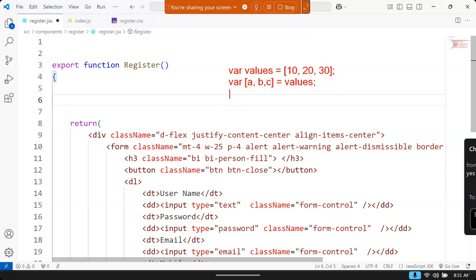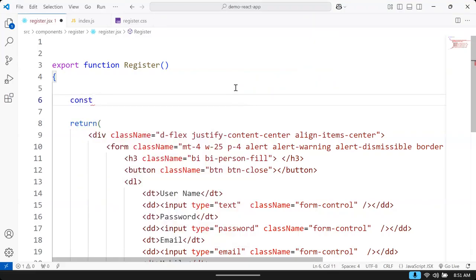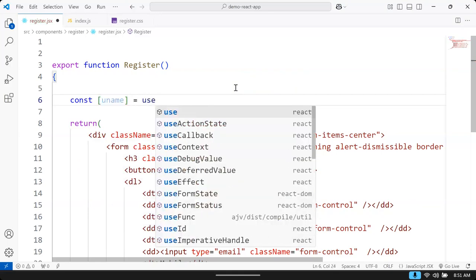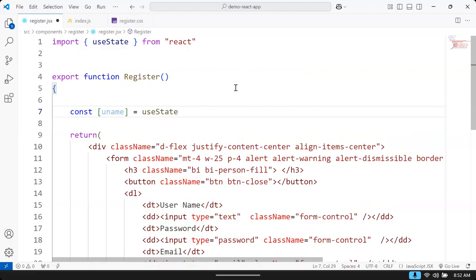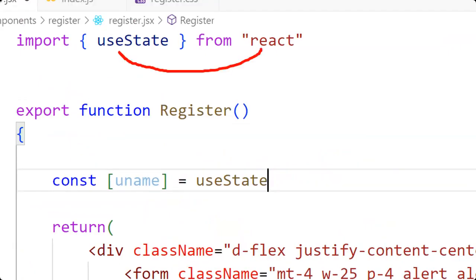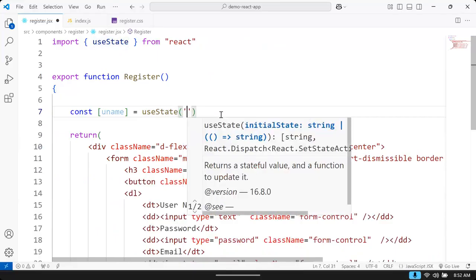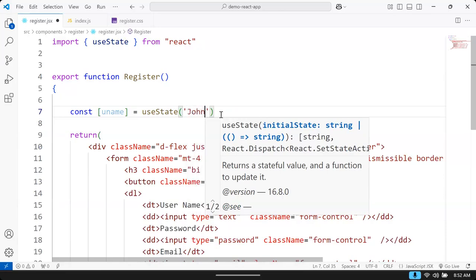So what happens is, here we have to use a constant in the square brackets, destructuring architecture. We have to use a getter and setter. First, initially, we will put a reference. uname is equal to useState. And useState is a member of the React library. It will automatically import. And in this useState, you mention what data you want. You initialize any data. What is the data? Suppose I am giving John.